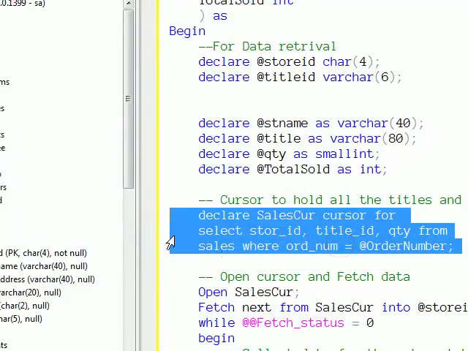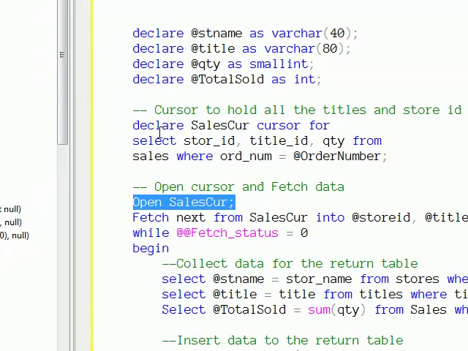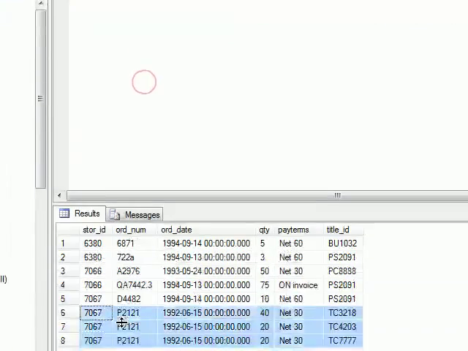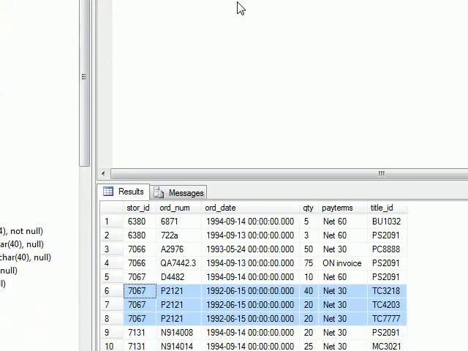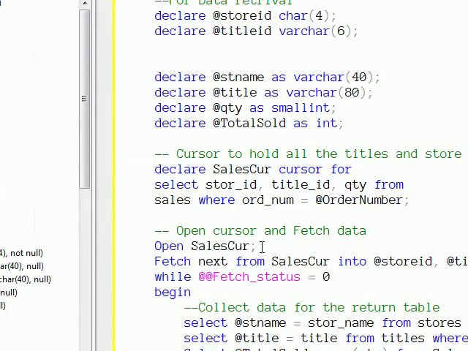So here I opened the cursor. If you see, the cursor is defined on the sales table, with a filter on the order number that you passed as a parameter. So say for example, if I passed order number as P2121, there are 3 rows, right? The 3 rows are returned by this cursor. So that's how I declared the cursor. Once you open it, the 3 rows are retrieved, and this is sales cursor, which you can think of as a pointer which points to the first row.